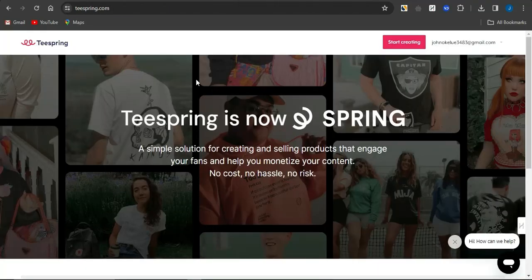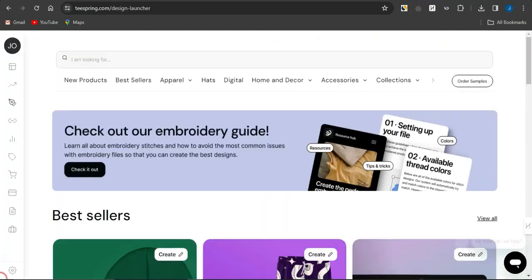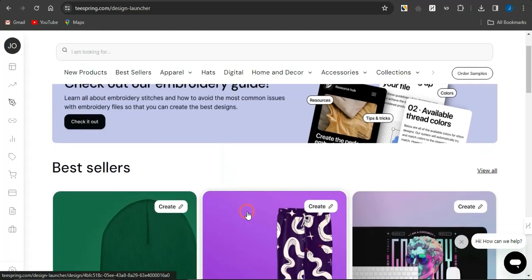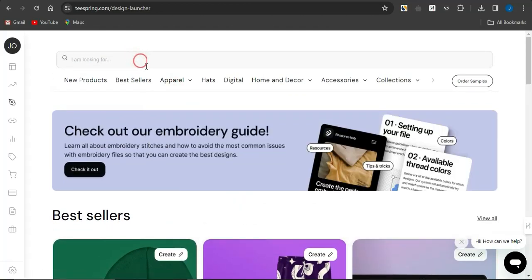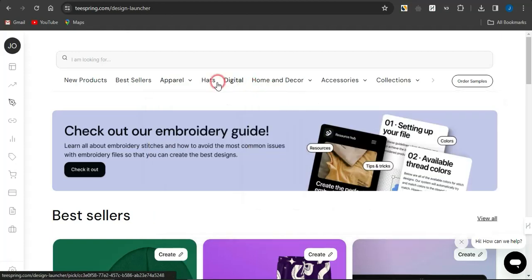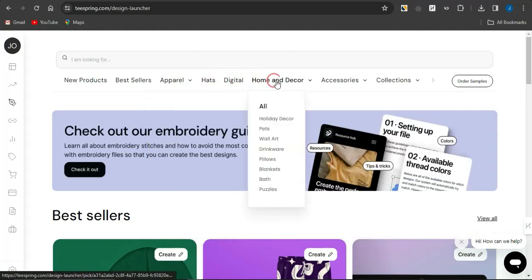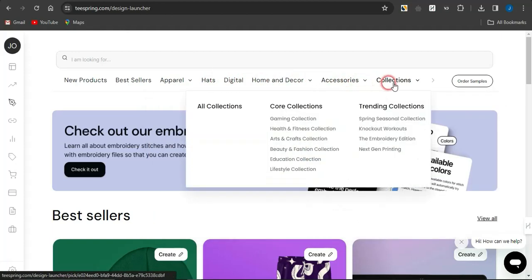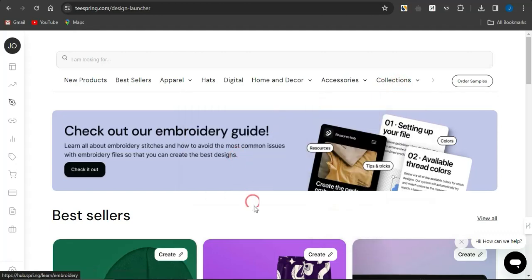Now if you come onto Teespring right now, you can sign up for free and click on start creating, after which you will be brought to this page. Once you're on this page, you can see a lot of cool products which you can search for. You can see products are categorized based on bestsellers and apparel. You can see men's t-shirts, women's t-shirts, kids and babies, hats, digital products, home and decoration, accessories, collections, and a lot more cool content.